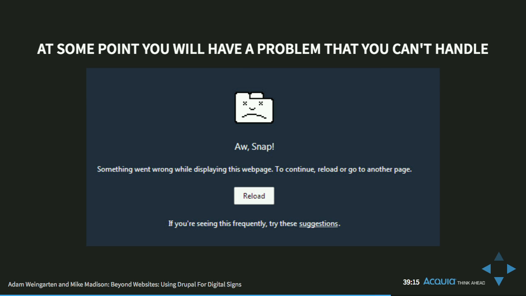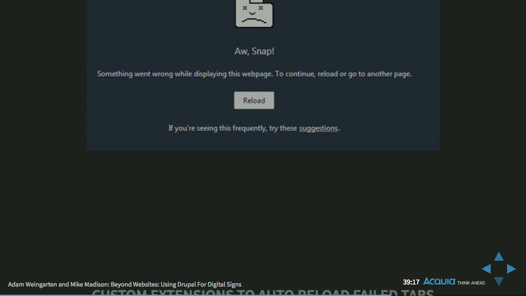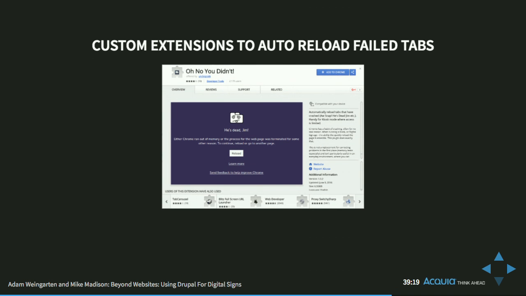So in this example, what we actually did is we used an open source plugin for Chrome. And we basically overrode the default behavior in the browser. So if Chrome tried to crash, we would instead just reload the page to update the connection. And if it didn't recover after the reload, then it would basically just go to a standby page with a clock.